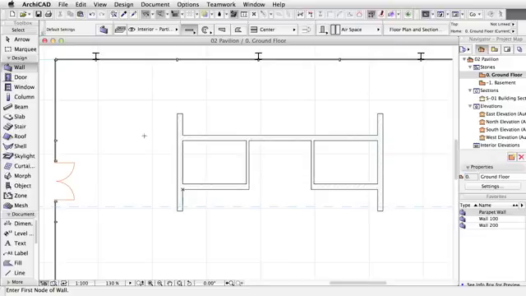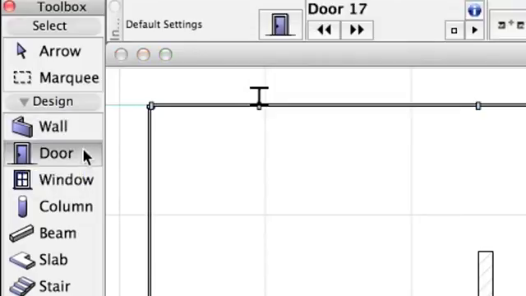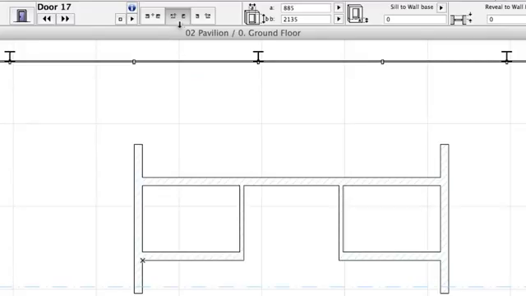Now we'll create doors in the partition walls. Activate the Door tool in the toolbox and select the internal door from the Favorites palette. Set the anchor point to side 1 in the info box. The anchor point setting defines whether you place the door by its center point or its side.